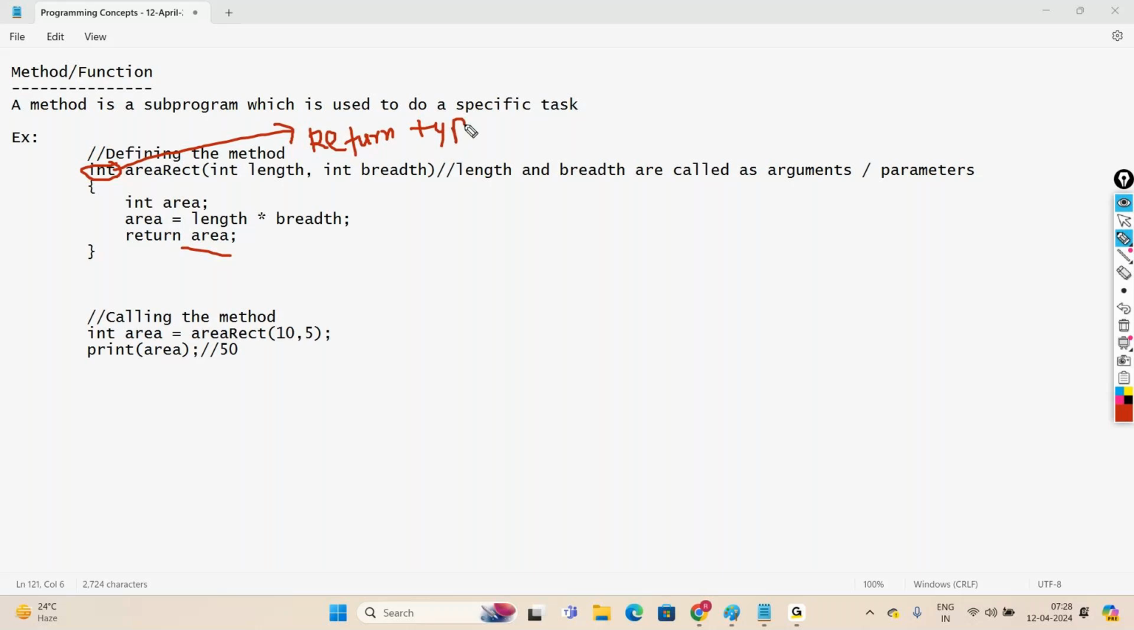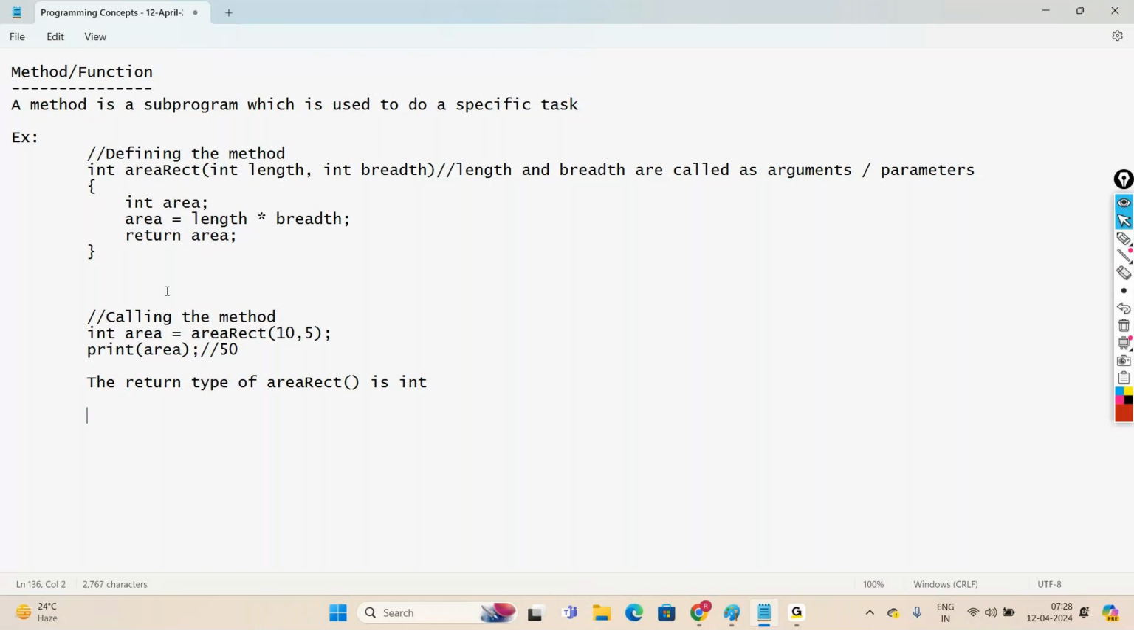What is the return type of this method? We have to say integer. What is the return type? Integer. Okay. So the return type of the area rect method is integer.